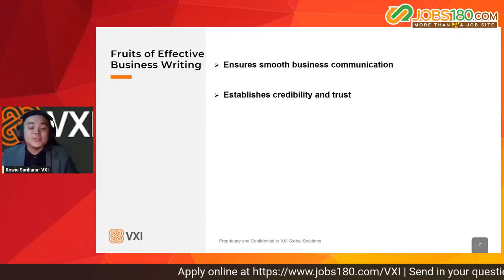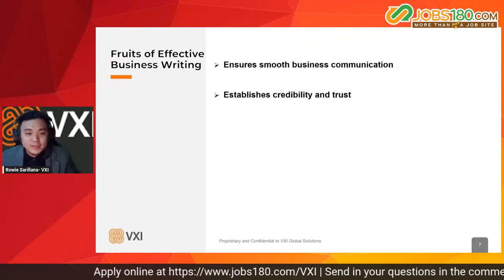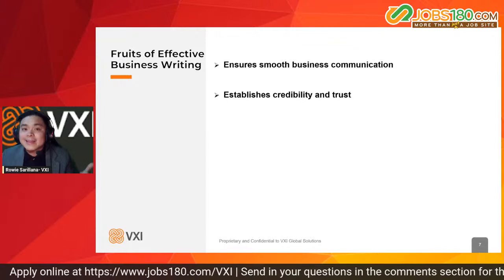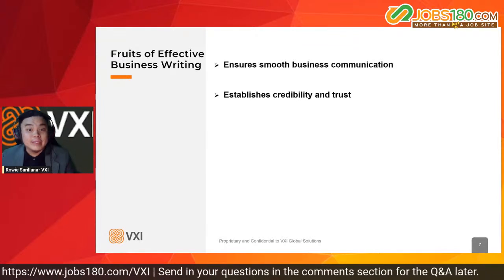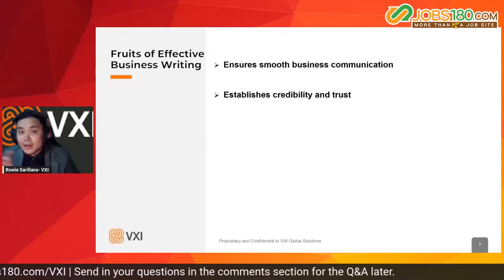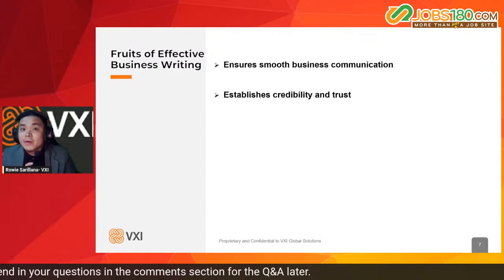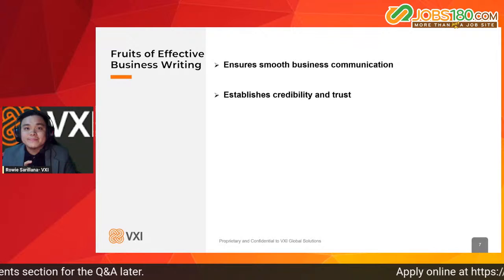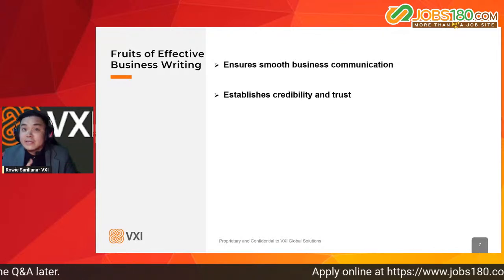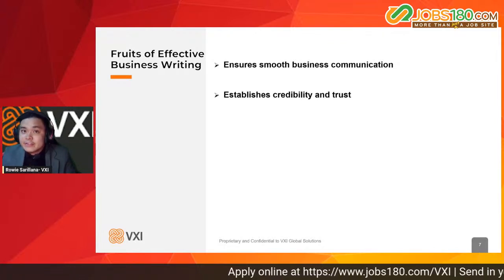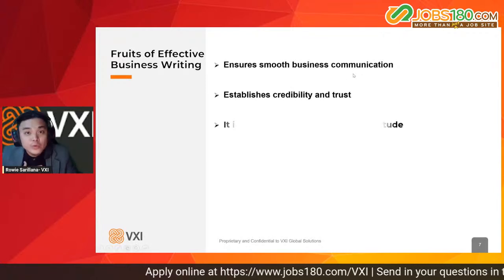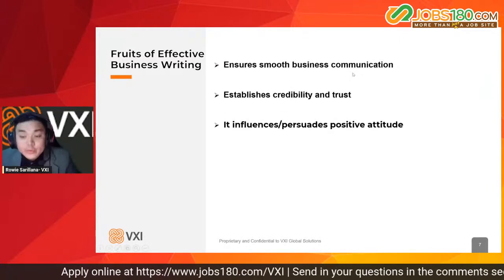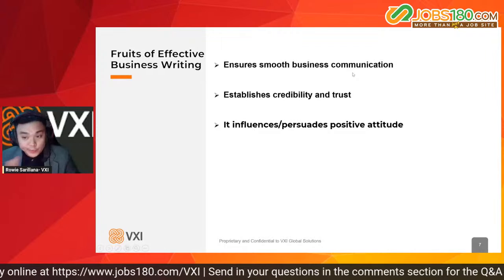Ang bilis ma-discourage. Alright? Guys, you will encounter a lot of feedback and not all of them are positive. Okay? If you receive a negative feedback, take it as a constructive criticism. Right? Thank you. At least I know what to do for me to be better next time. Alright? Next one. It influences or persuades positive attitude.